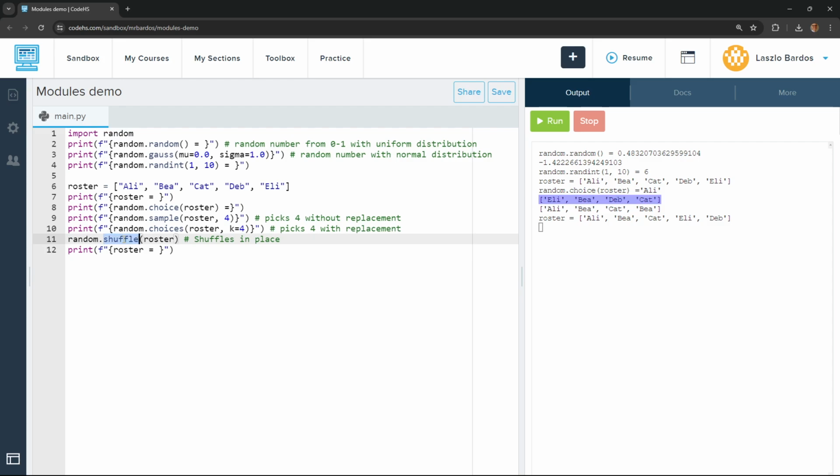This is an interesting one. Shuffle will actually change roster. Roster right now used to be alphabetical, A, B, C, D, E, and you'll see that now it shuffled it. Not very exciting. It just switched the last 2. Run it again, it'll be shuffled again. So this actually changes the roster list and shuffles it in place.